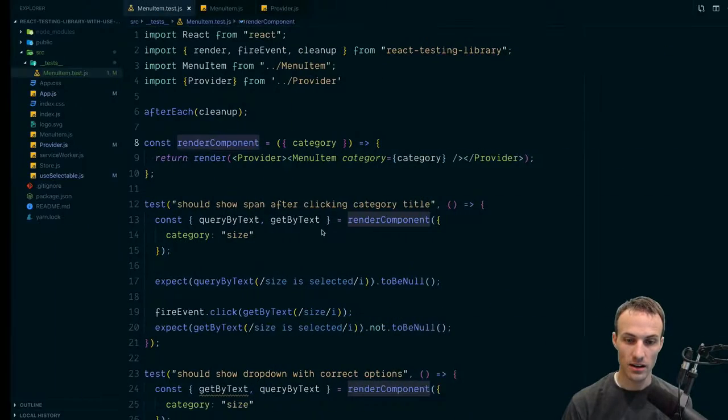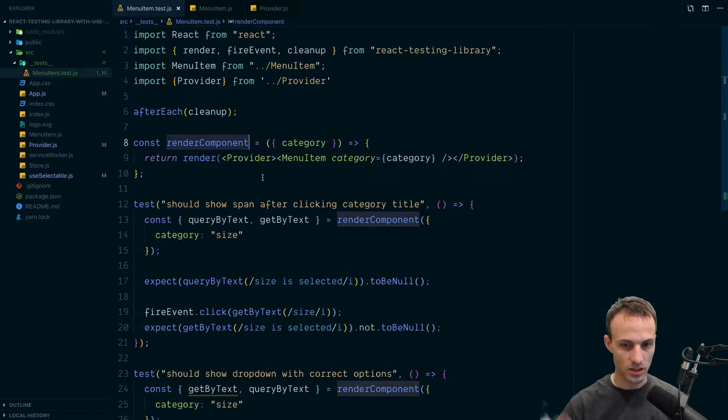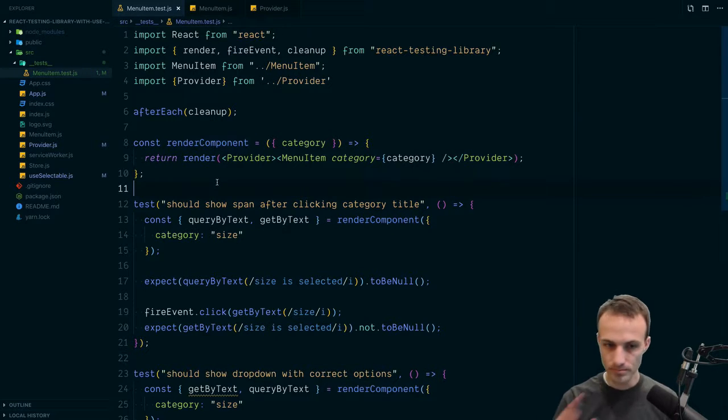And that allows you to render all of your components however you want. It doesn't matter. They'll always have the provider that they need. This is really key, that your components are rendered with an actual real provider, because that's how it's going to work in your actual app. So you want to know what your actual app is going to do.